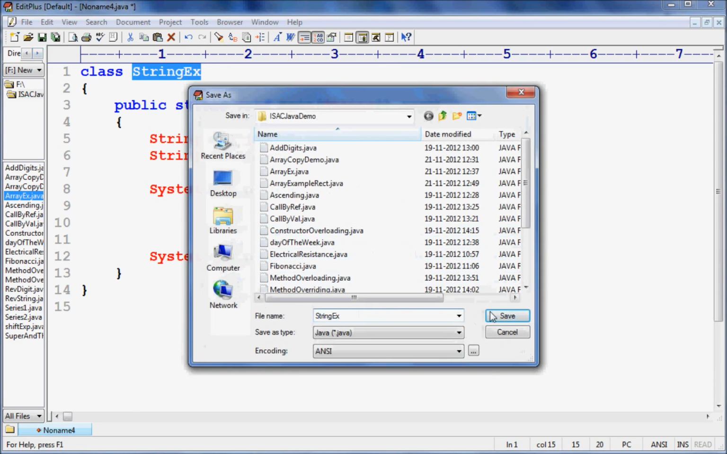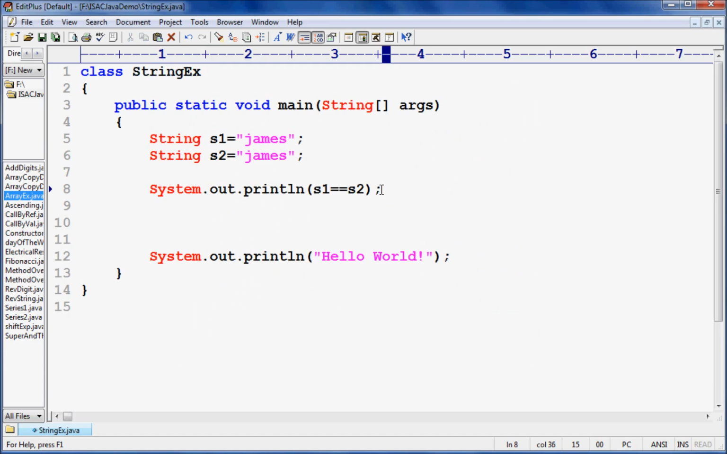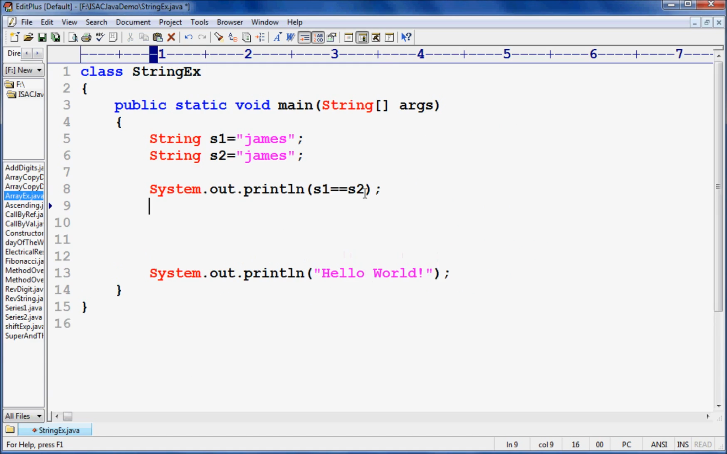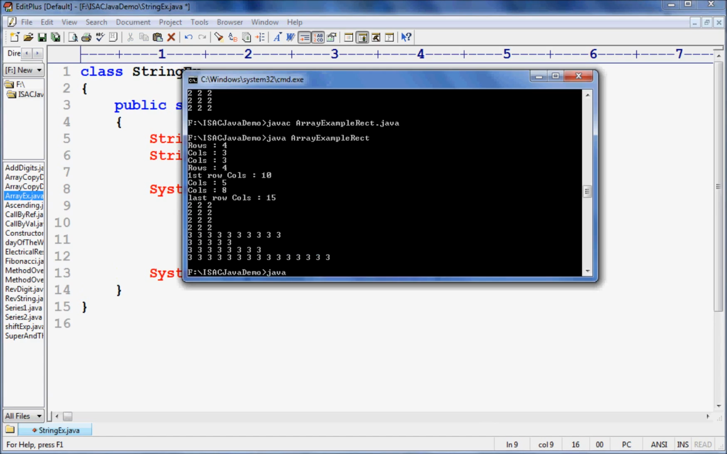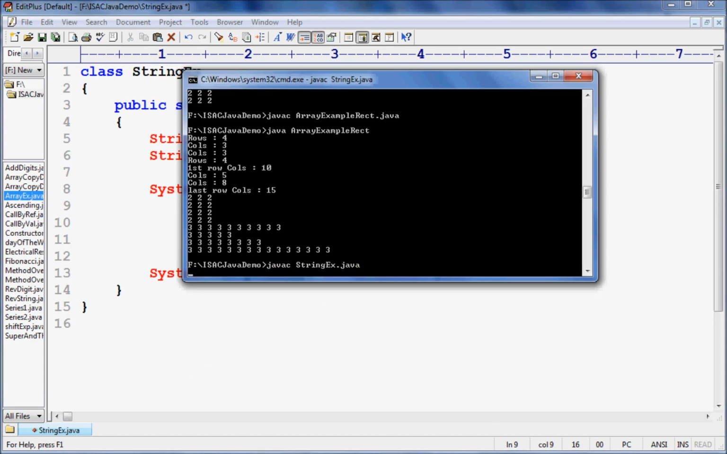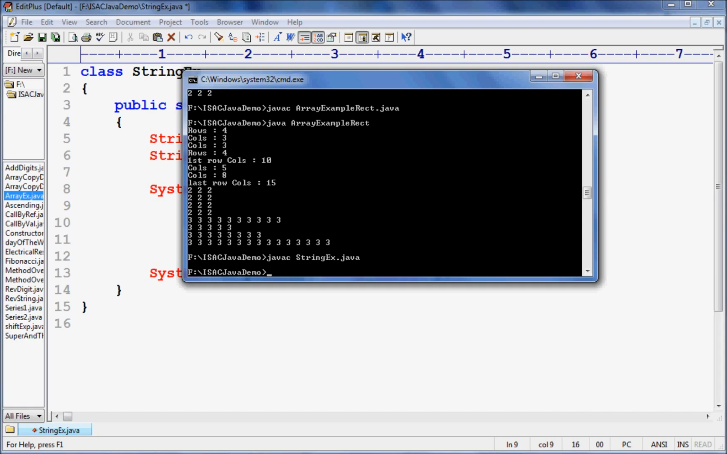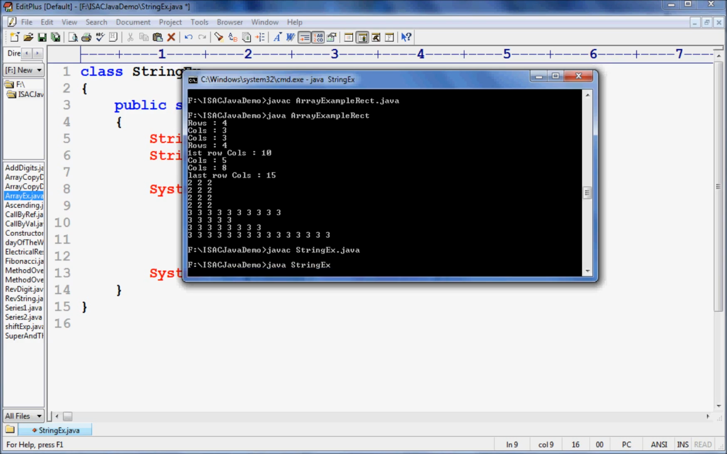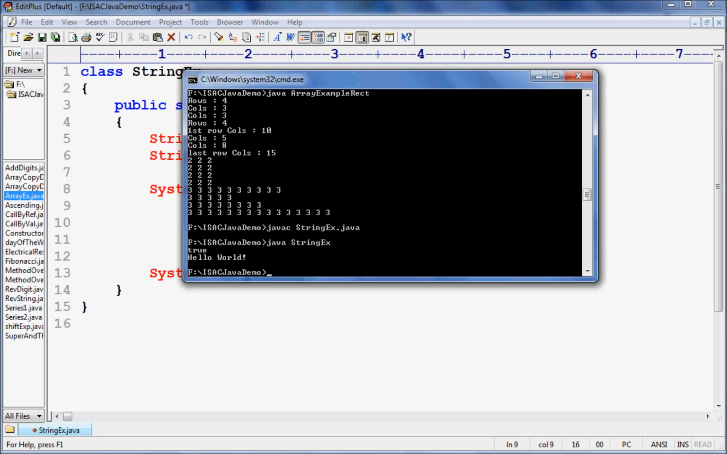So save it here. Now let us check the output now. javac StringExample.java, and then I say java StringExample, right? Okay. So you're getting true here, right?